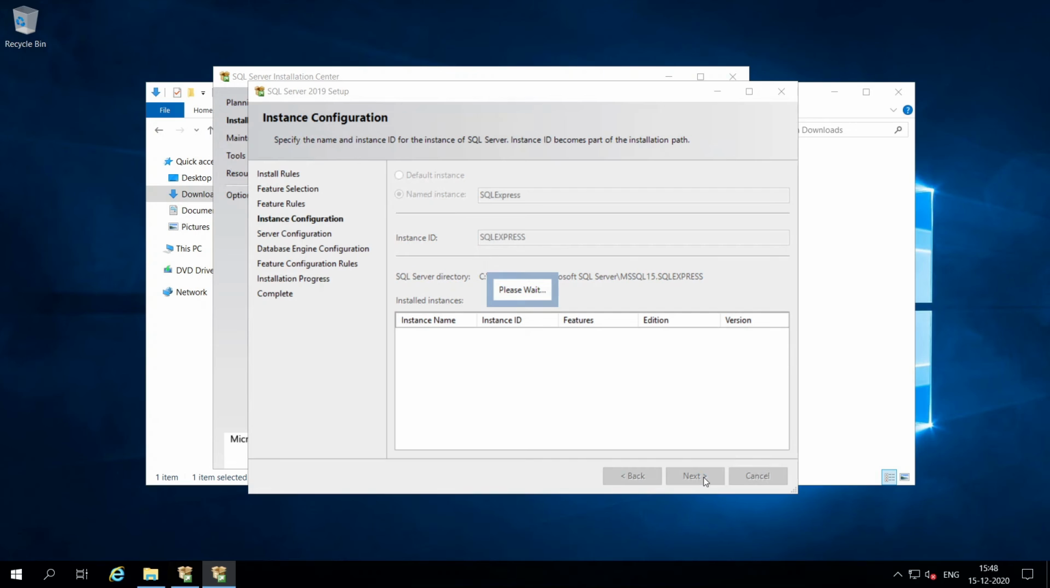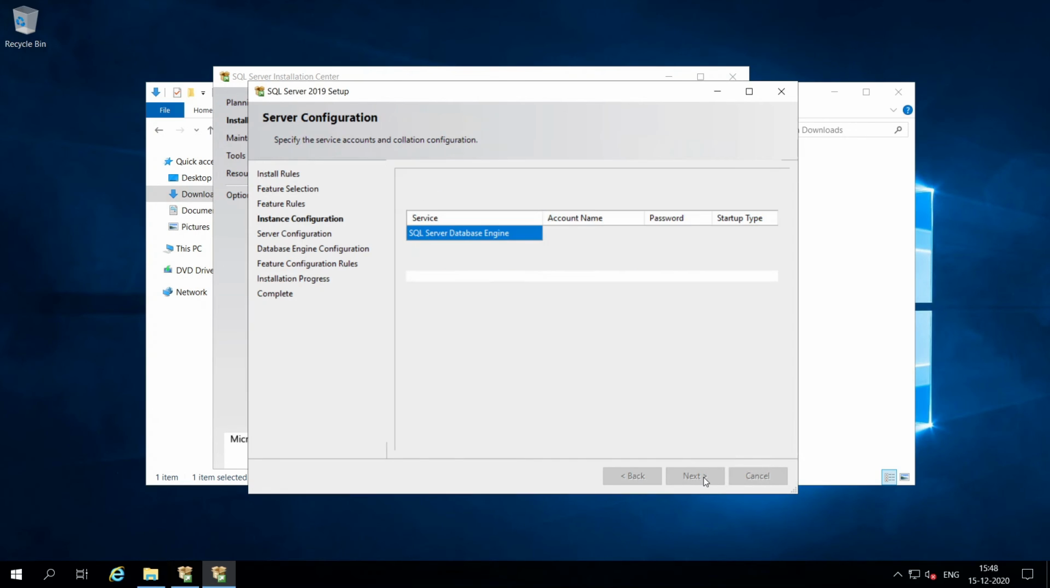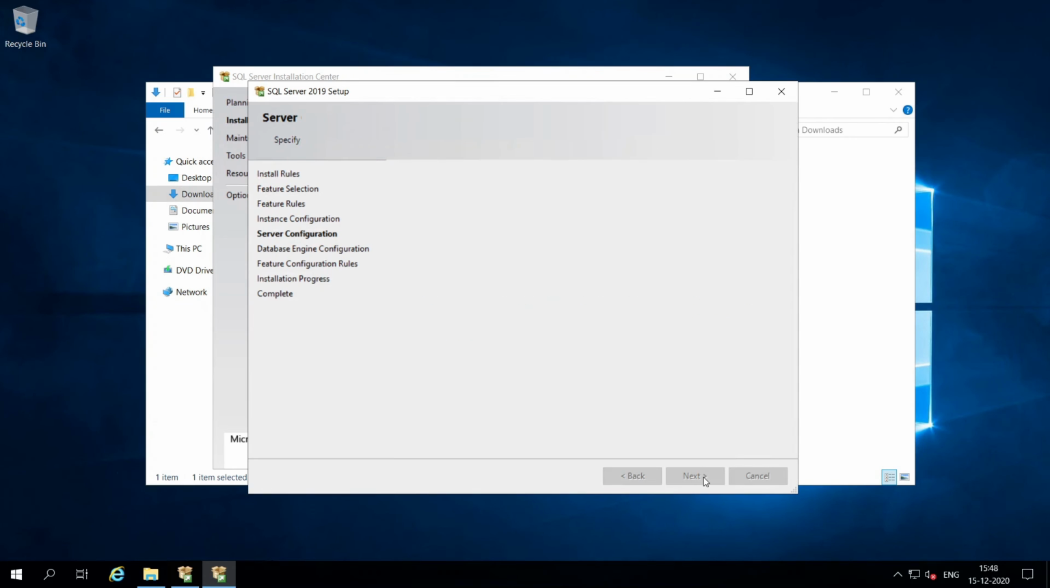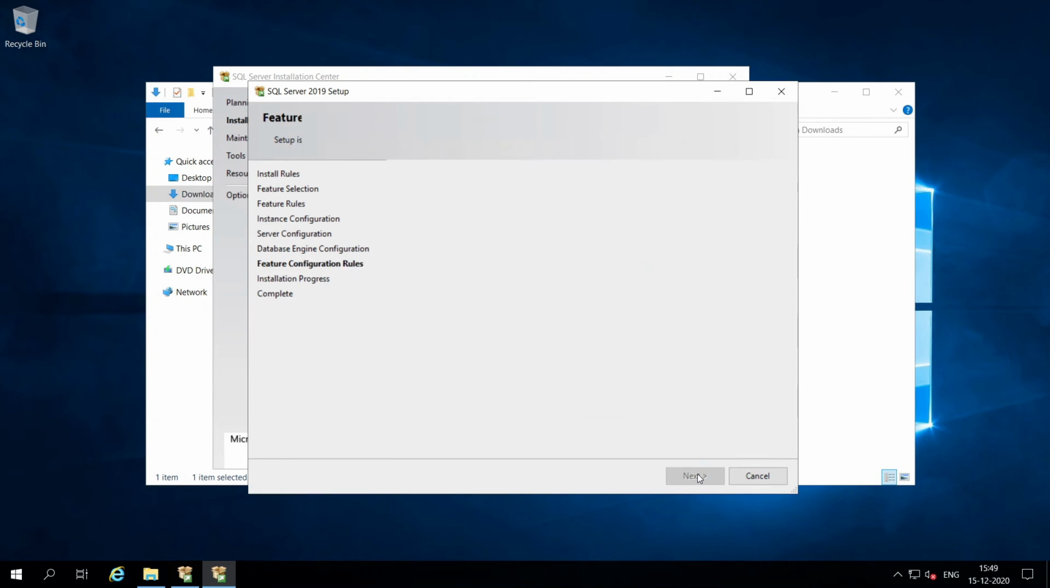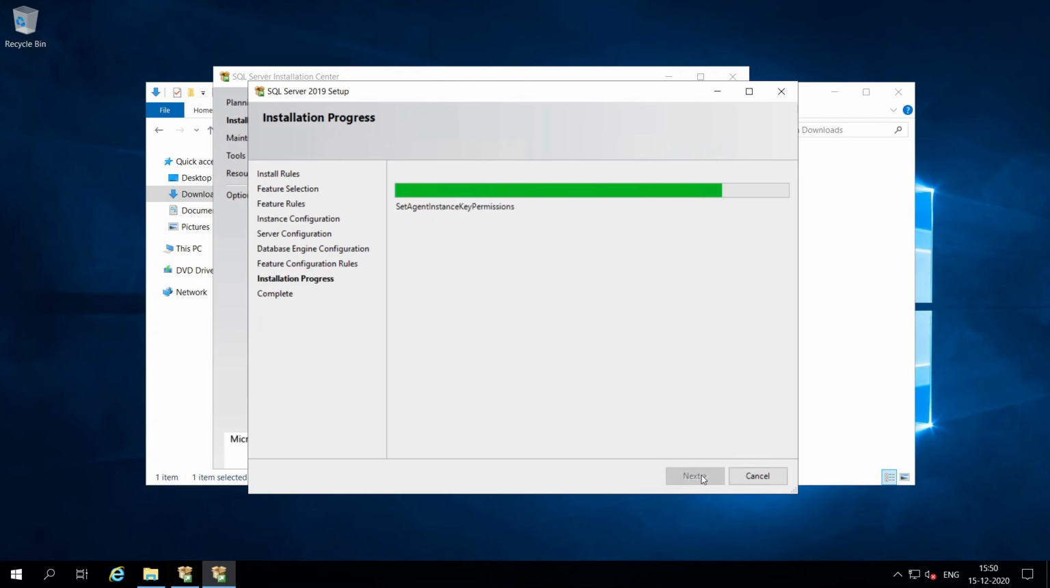And here we come to the part where we need to select the mixed mode and give a password for the SA account. It's important to note that password, as that will be used many times later in the installation where we are installing synchronization, and also when we install the actual FastPass basics bins.